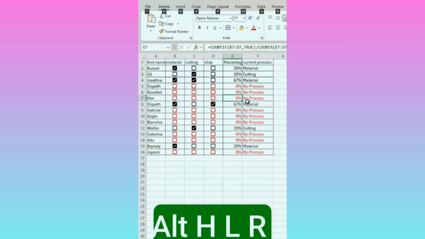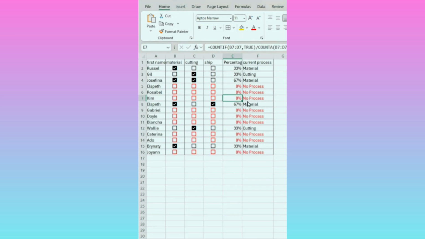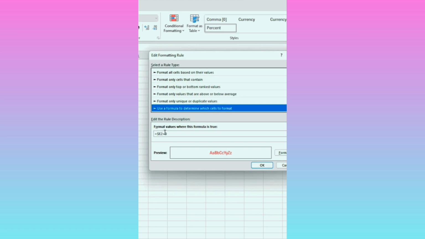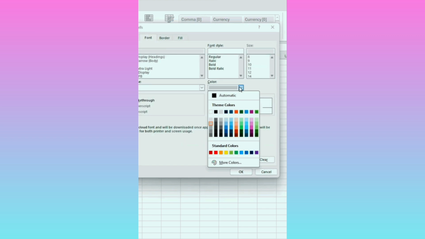And then press Alt-H-LR to open Edit Format Rules. First, duplicate your rule and then edit it. Change the formula to greater than 0. And then change the format to gray.